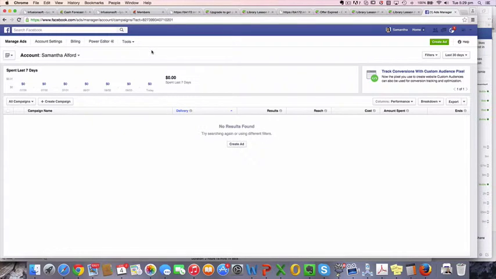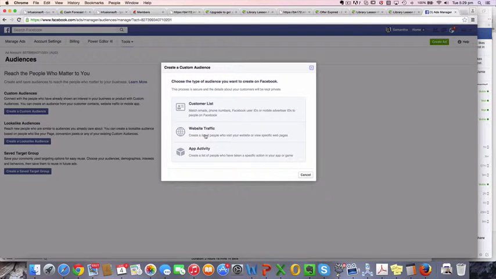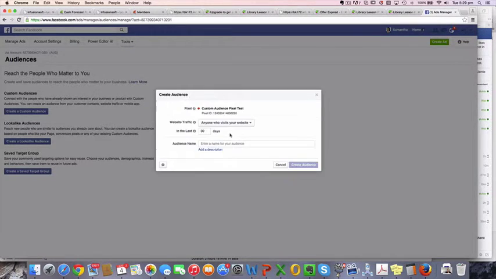So basically what you want to do is go straight to Tools, and if you've already created a pixel, you'll see the Pixels option there, but if you haven't, you want to go to Audiences. So go to Audiences, and then you'll select Create a Custom Audience, because you're creating an audience to advertise to that is based on the visits on your page. So you click on there. You want to select the one that says Website Traffic. It says create a list of people who visit your website or view specific web pages. So I'm going to click on there.